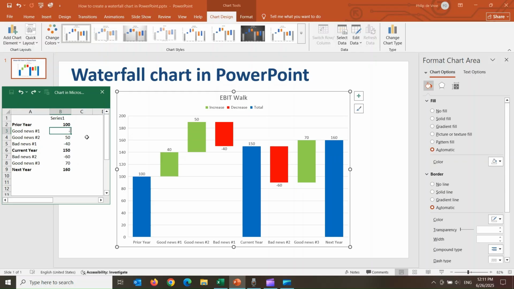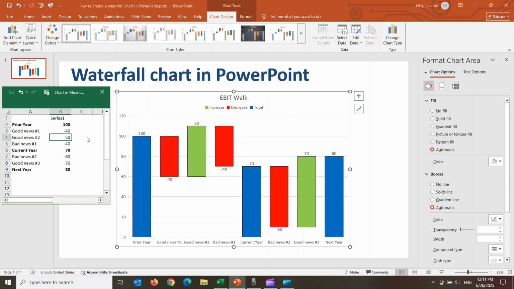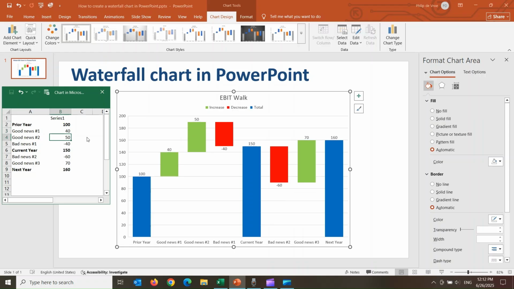We can even enter minus 40 as the value in cell B3. And the floating bar automatically turns red to indicate a decrease. Our manually labeled good news number 1 has changed camps to the red team. Let's get you back to green by inputting plus 40.